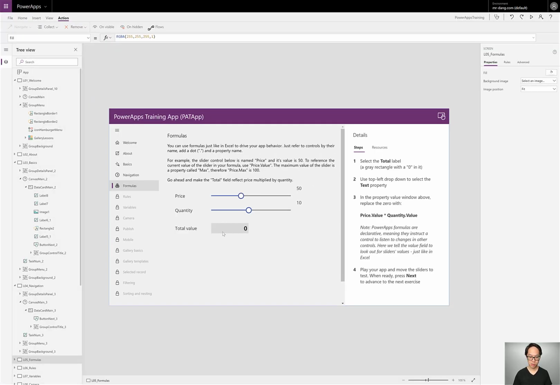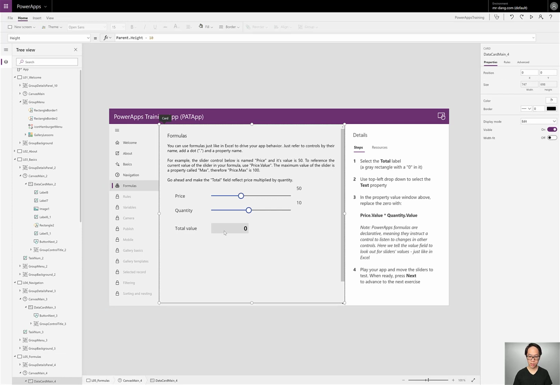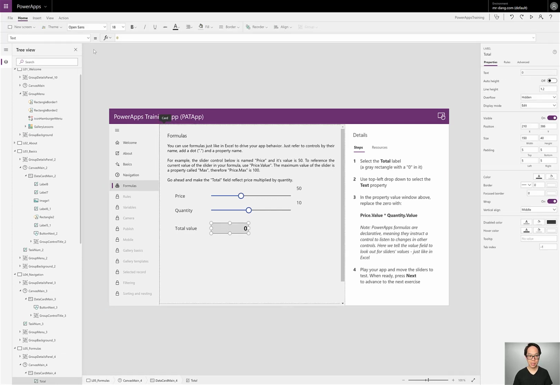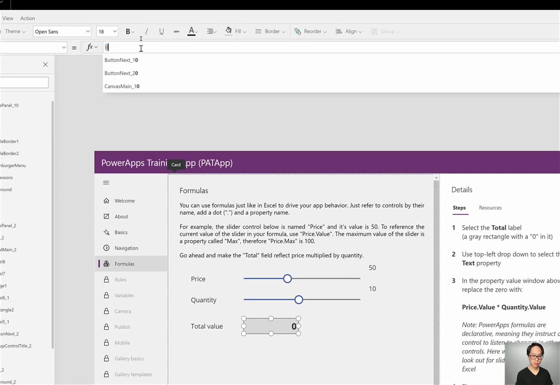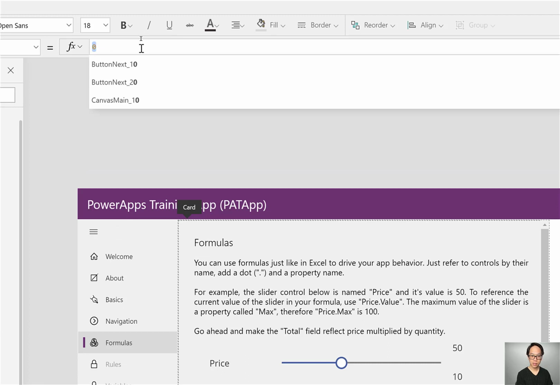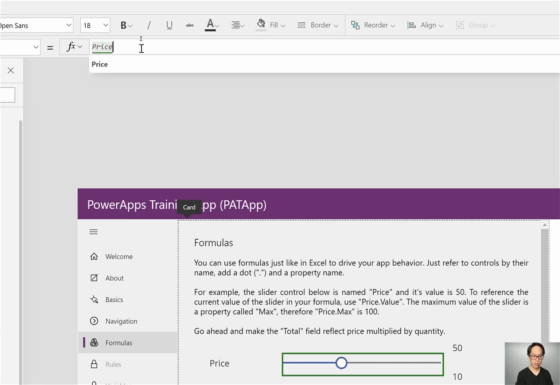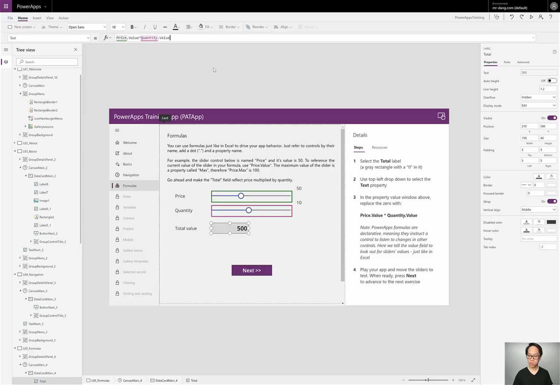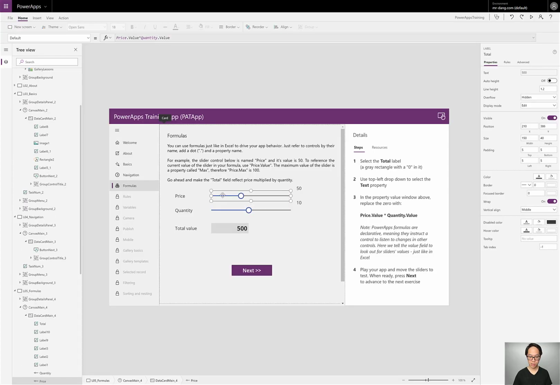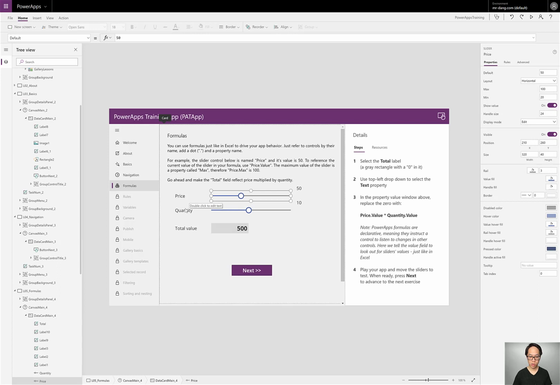Let's leave the experience of the preview. I'll select the total label. In the text property, right now it's set to 0. Let's zoom in here. Following the formula, let's put in Price.Value times Quantity.Value. It'll multiply whatever's selected inside this price slider with whatever's selected in the quantity slider.